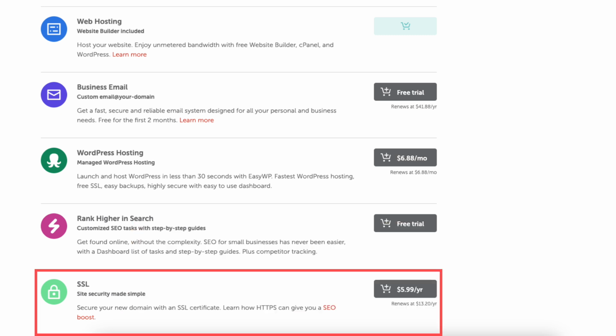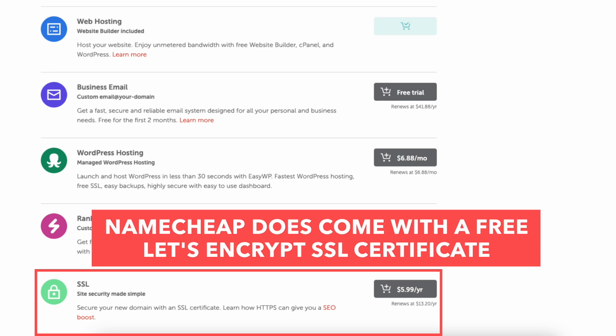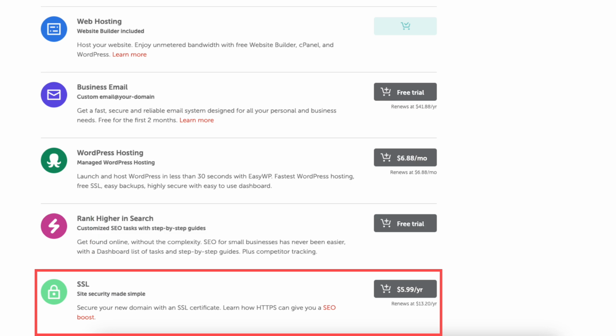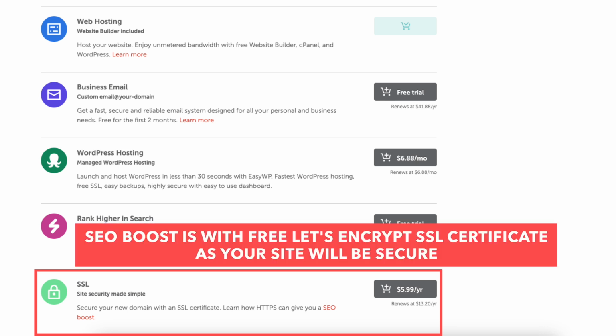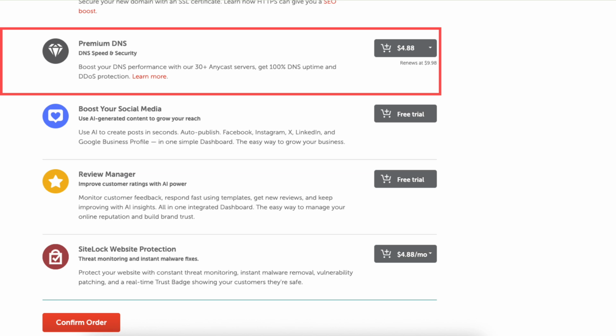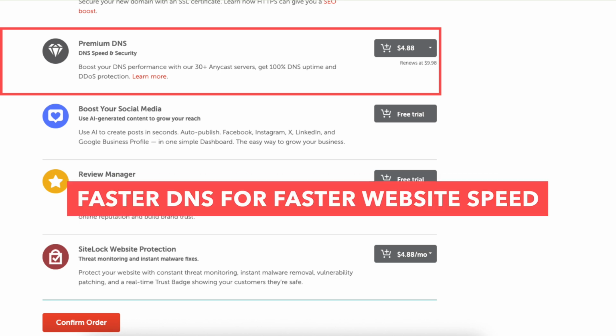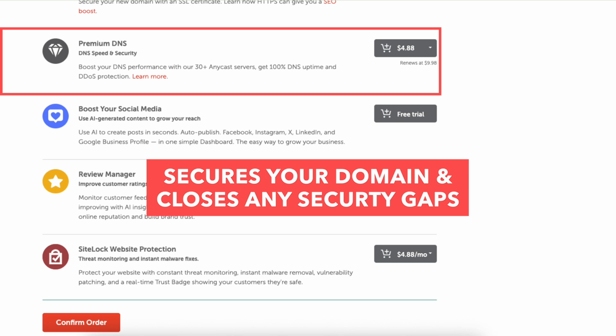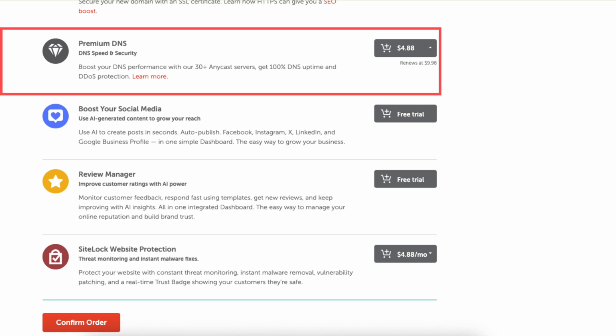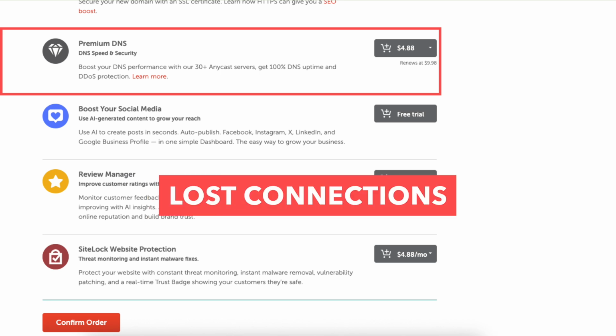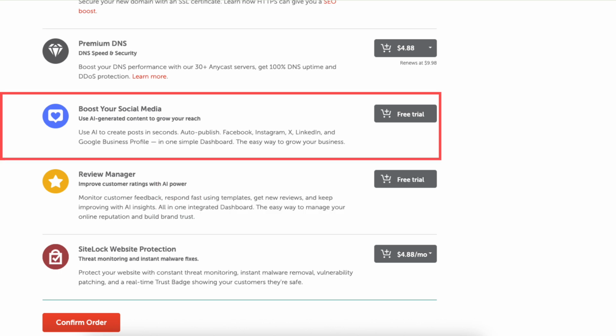Next is SSL. Namecheap does come with a free Let's Encrypt SSL certificate for your site, so this add-on is if you want to purchase an SSL certificate from them. You get the SEO boost with the free Let's Encrypt SSL certificate. Premium DNS will give you 100% uptime guarantee, faster DNS speeds for website speed, and it secures your domain and closes any security gaps. You won't have to worry about data leaks and lost connections to your site with this add-on. You'll see Boost Your Social Media.